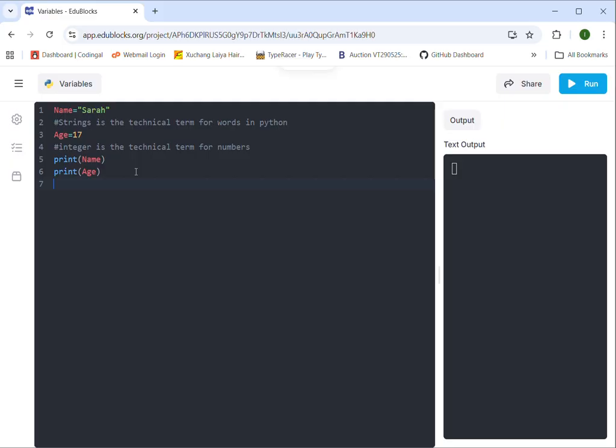Today I'm going to show you a cool trick: how to mix them together. Let's go print, my name is, then you close the quotation because you want to add a variable into this, and you write name, comma, into brackets. You have to leave a space because that's the gap. So, my name is Sarah. That's what it's going to display.